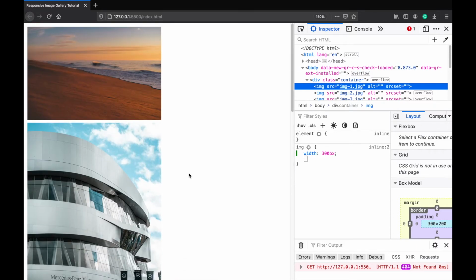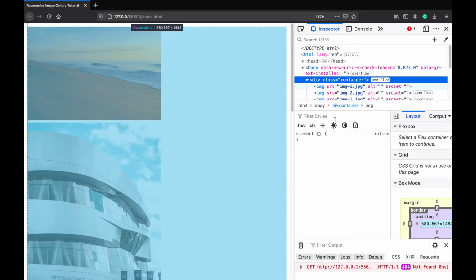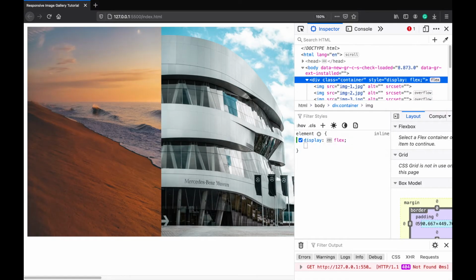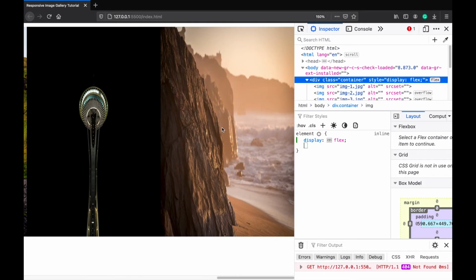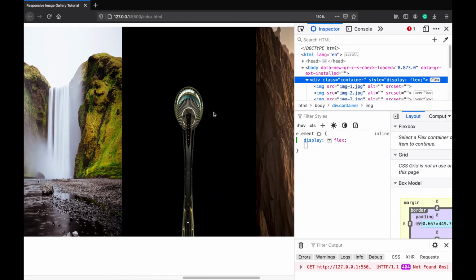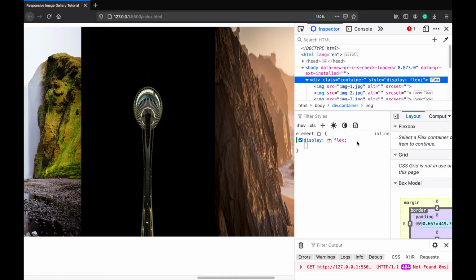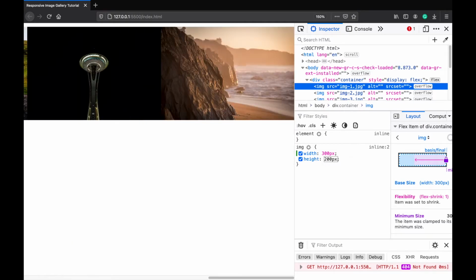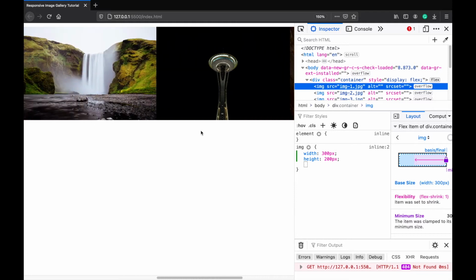The next thing I want to do is to put all of these images inside a flex container. So I need to define inside the class a display flex property. And now, as we can see, all of the images are positioned side by side. Now the problem is some of the images' heights are very large, so I need to also assign a smaller height property of, let's say, 200 pixels. Okay, now they look much better.